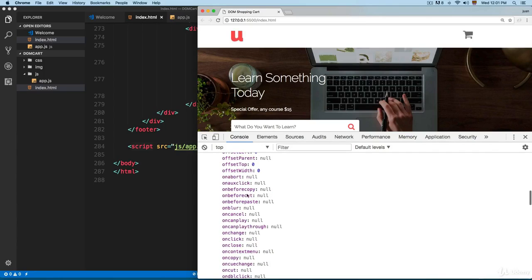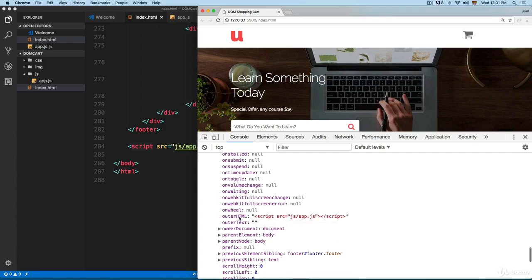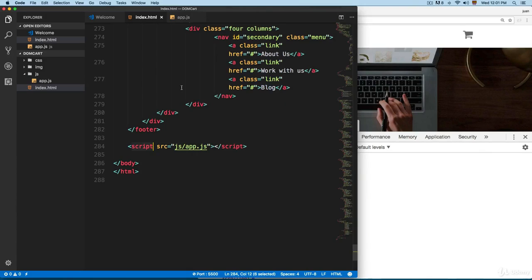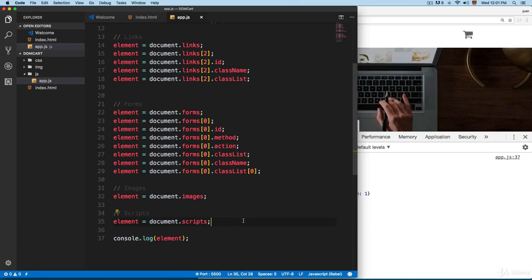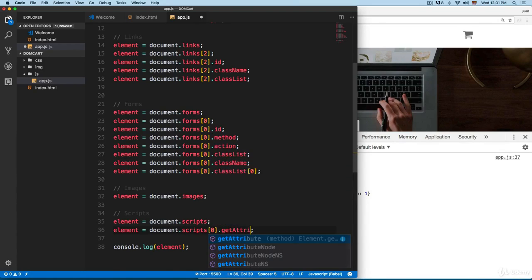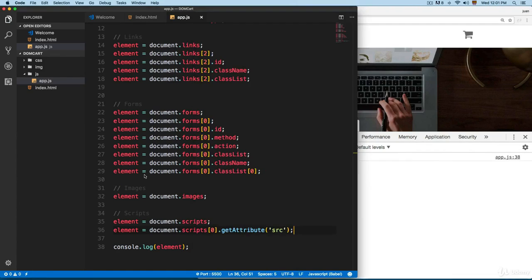If we scroll to the bottom and we find an attribute called outerHTML, you can see that we have the link to the app.js. So this is going to be index 0. You can access this, for example, copy this and paste. And we're going to add the scripts 0. Then we're going to add get attribute, and we're going to pass the src like this. Save this, and you can see that we have JS and the file that is called app.js.